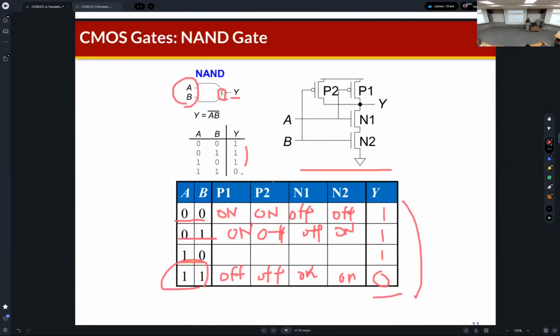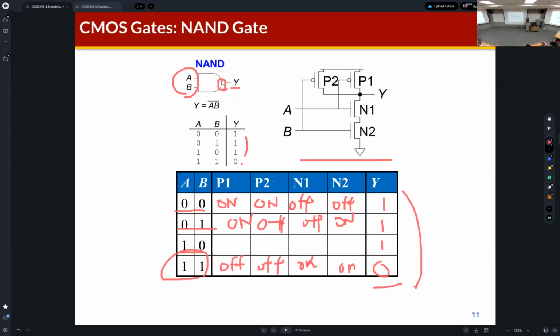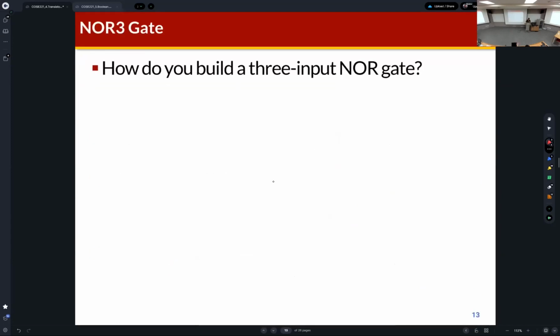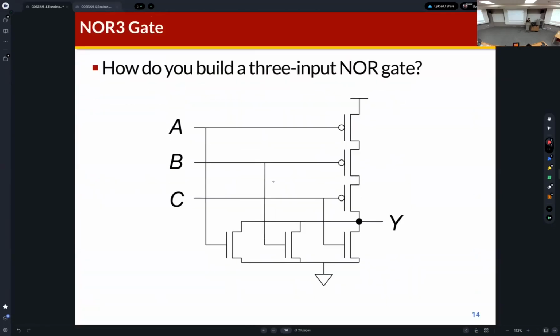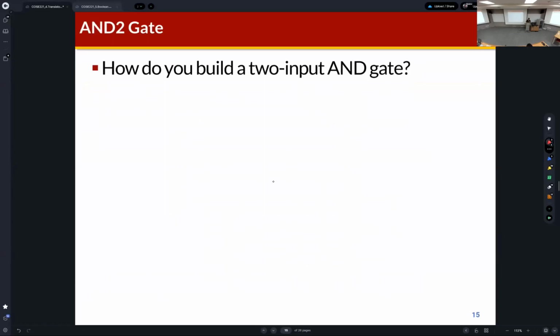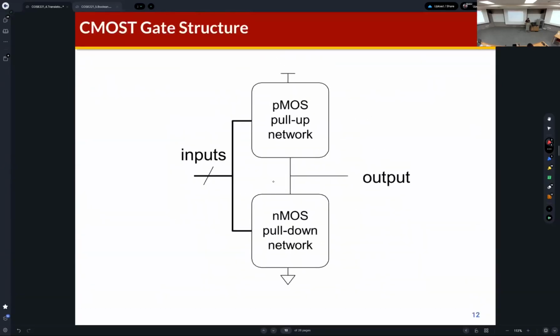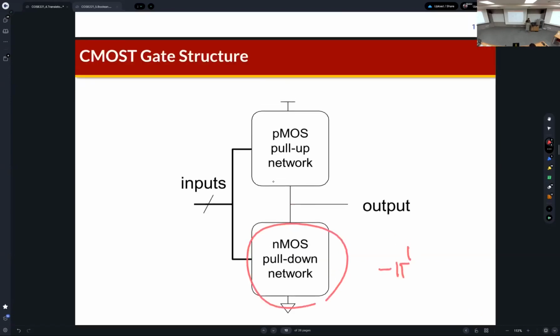And also we can build a NAND gate like this. Then I explained this 3-input NOR gate, and also how to build an AND gate. I mentioned that the NMOS transistor is connected to the ground, and as you can see, the NMOS transistors are connected like this.